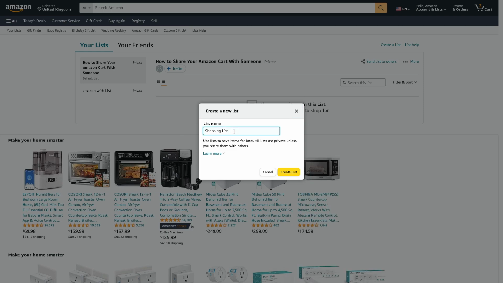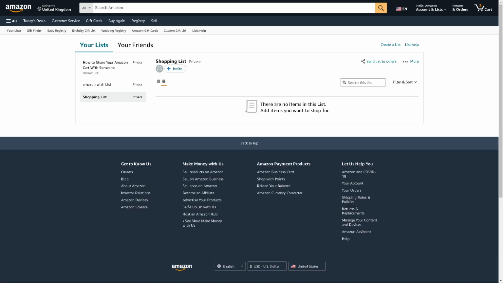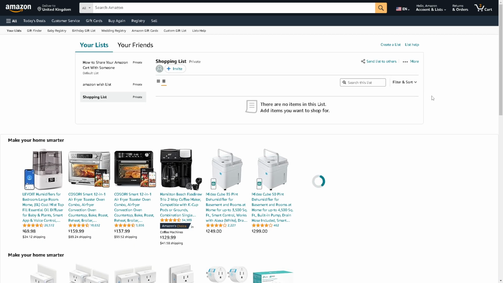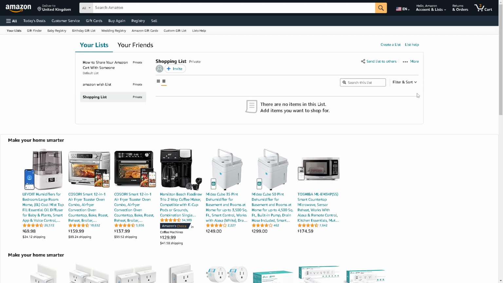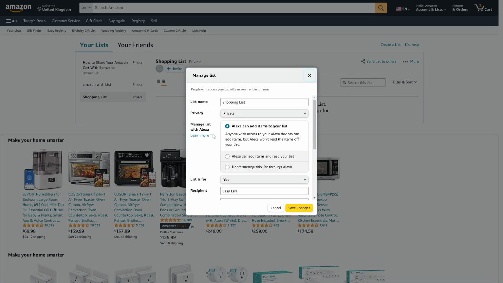Right? Now, from here, all you're going to do is rename that list. Use lists to save items for later. All lists are private unless you share them with your friends and family, right? Now click on create list. And from here, obviously, you can choose one of the following options right here. You can manage the list.